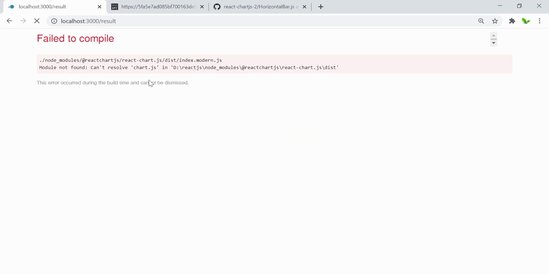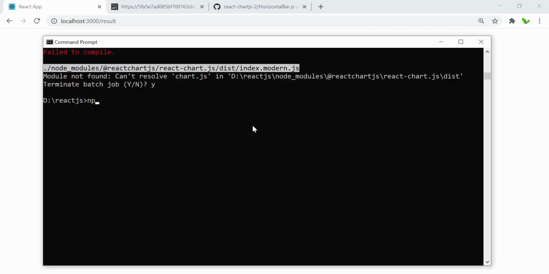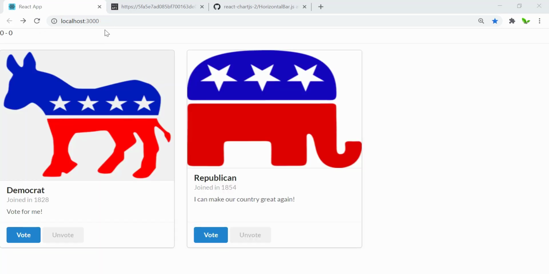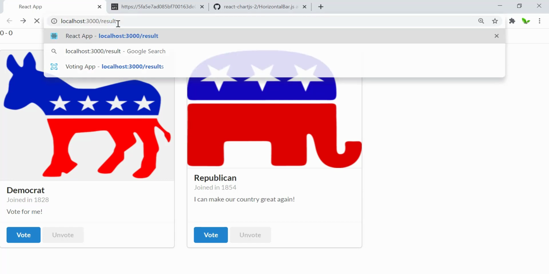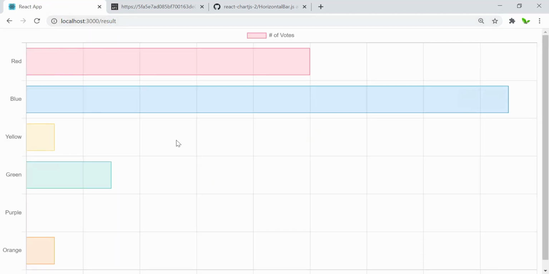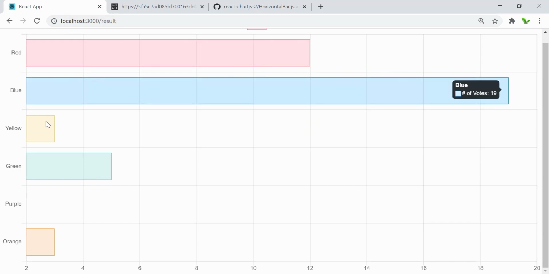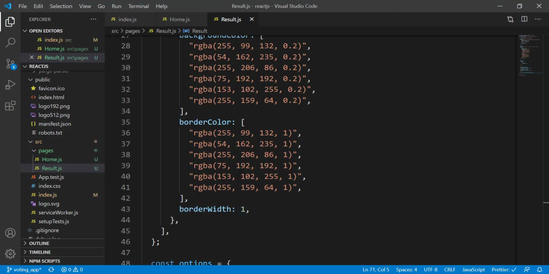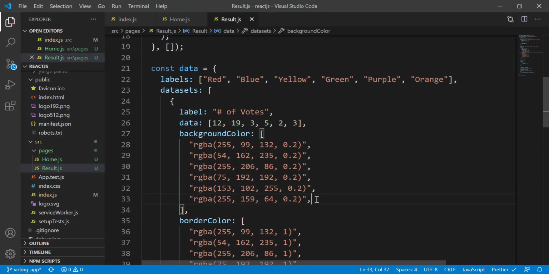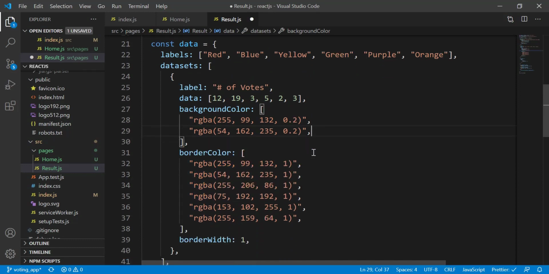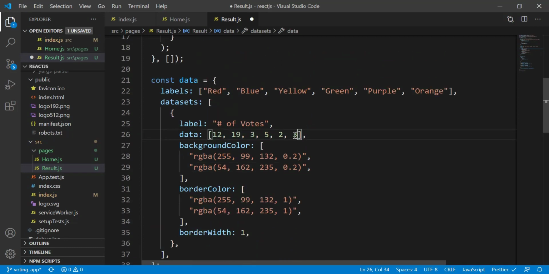Could not resolve this. Let's just terminate this. npm install chart.js. Okay, it's working now. Just navigate to the result, and here it is. So we have this. Let's just quickly change this graph. So we need only 2. Get rid of this. This is the border, and we only need 2. The color is red and blue.